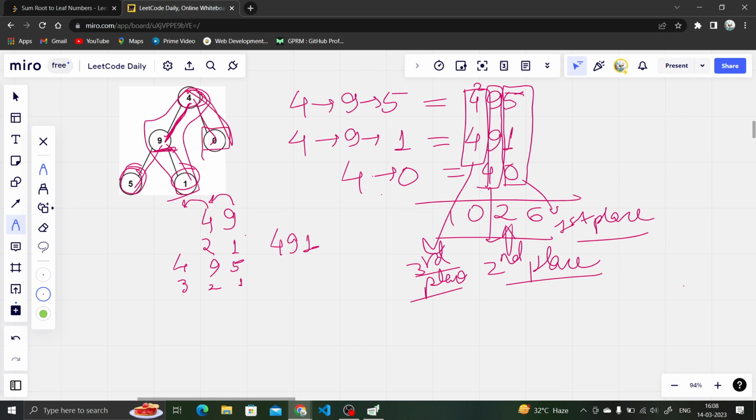So when we'll be traversing, this number will be formed as 4 and 0, because after 0 we don't have anything, so we will not be moving any number to any place when we reach a leaf node, because we cannot, right?